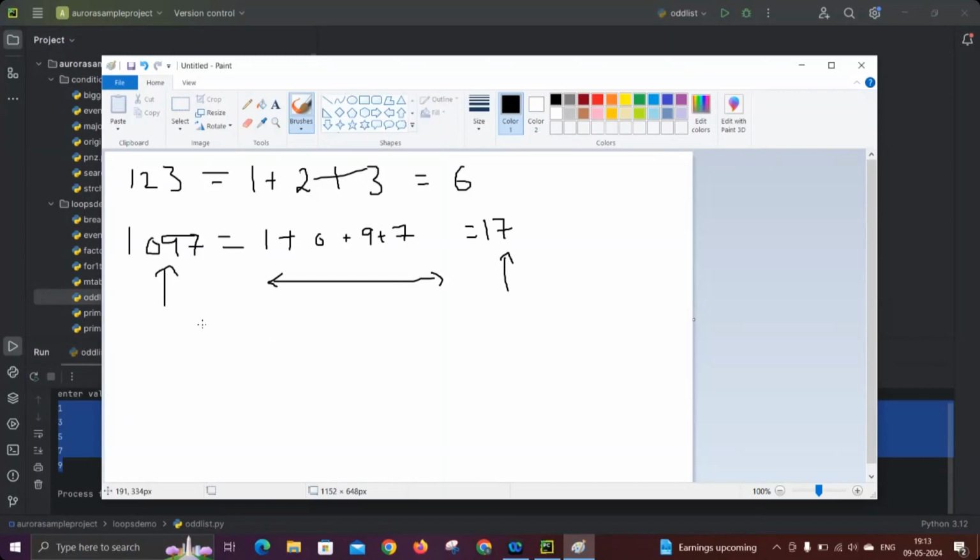Now you see what I'm trying to do. First, whatever number is given, I will keep on dividing by 10 because it is a decimal number. If it is a binary number, I need to divide by 2. So 10 12s are 120. Now what is the remainder here? 3. If you observe, the remainder itself is one of the digits of the number. Now keep it as a sum.